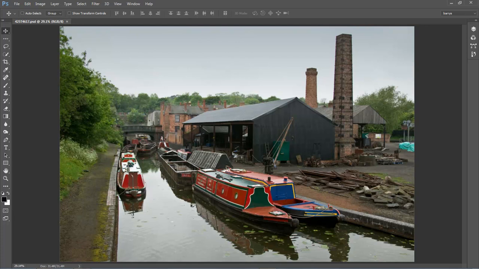Now, in those situations, even though we wouldn't be working with a true raw file with all of the latitude which that allows, we can still use the camera raw tools because one, we're used to them, and two, they're still pretty powerful even with a JPEG or a Photoshop file. So let's take a look at this image which I shot quite a few years ago. It's an image that I want to convert to black and white.